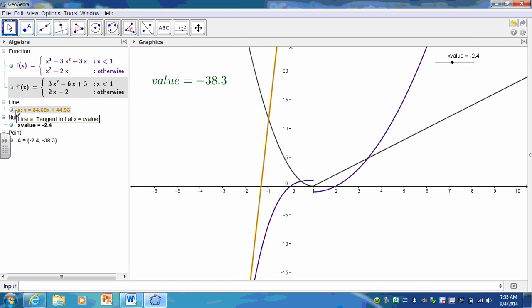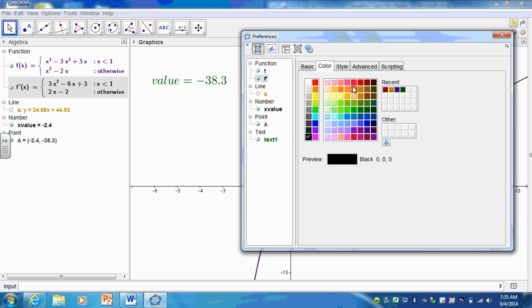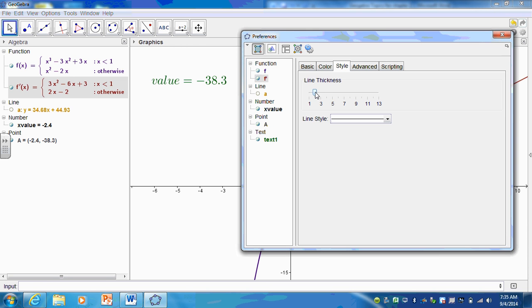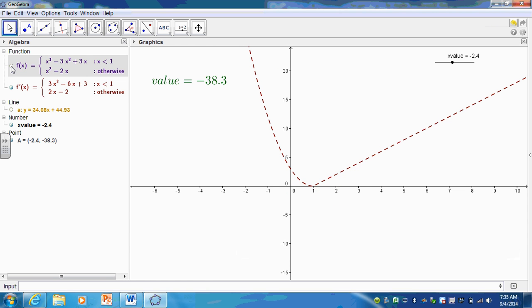Now let me deselect the tangent line here. Now I want my derivative graph to be different than my function graph. So I'm going to hit object properties. Let's make it reddish, maroon. Let's make it a little bit thicker. And then change the line style to be, let's say, a dashed line. So now there's your derivative, and if I turn the function off, that's what the derivative graph looks like. Okay?